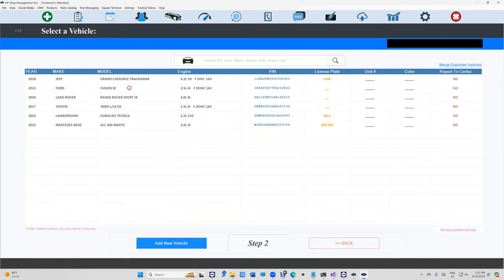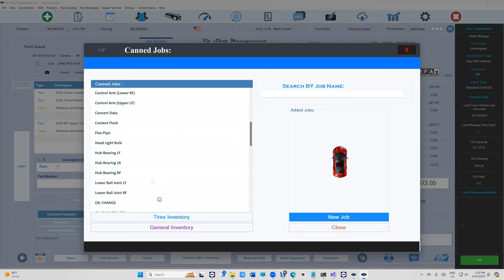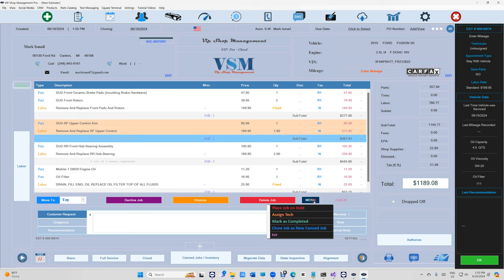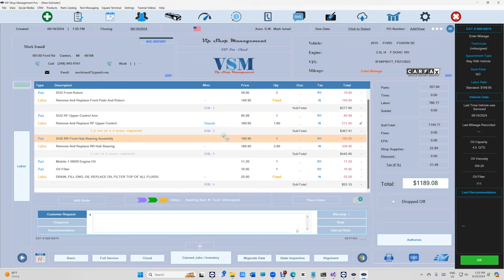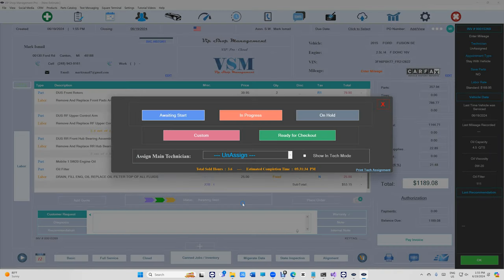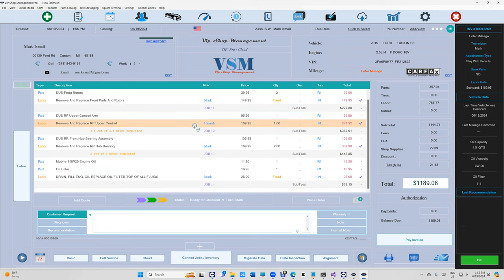Let's go back and run another test, and let's assume again we have multiple jobs. Let's say this job, menu, assign technician, and Mark is complete. Let's say Hannah did this job and it's already completed, so we can see this name right here. If I click on authorize and I click on ready for checkout, it's gonna make me assign a technician for the whole estimate. And let's say Mark finished everything else, so I can see that everything has Mark as completed.